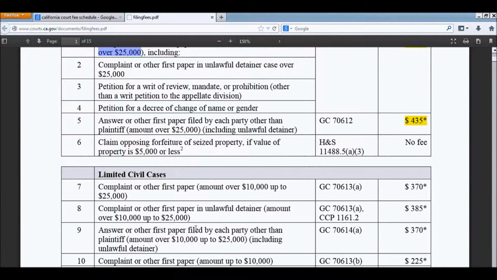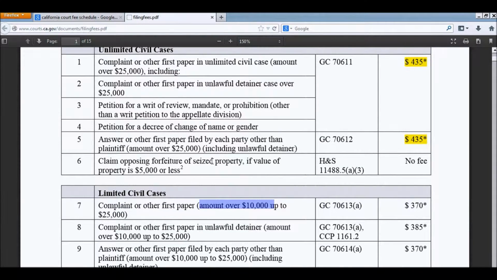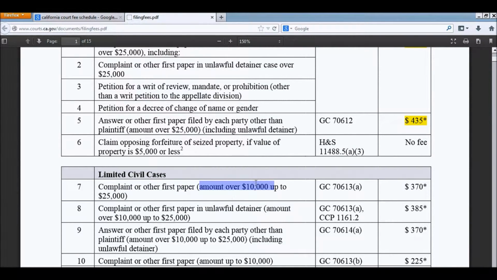The second type of case is a limited civil case versus an unlimited one. So for limited civil cases, there are actually two kinds. The first kind is where the amount in dispute is over $10,000, but up to $25,000. So remember, unlimited is $25,000 and over. Limited is $10,000 to $25,000, and the fee for that is $370.